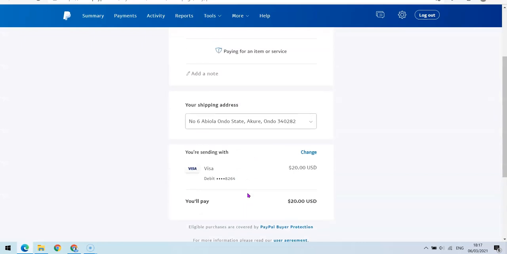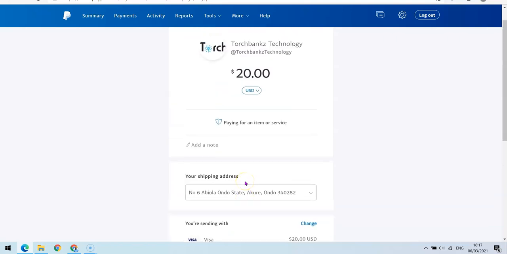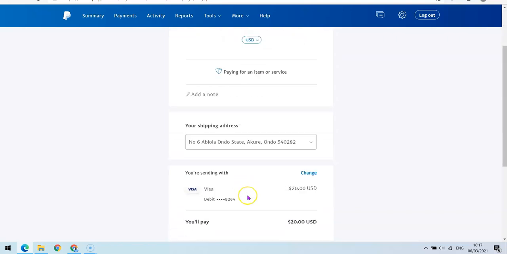If you have PayPal funds in your PayPal account already, it's going to bring out the option that you should pay with PayPal funds. But if you don't have money in your PayPal account already, it's going to bring out your credit card and ask you to make payment with a credit card. Now this is a new account, I don't have PayPal funds on it already, so I'm not going to make the payment. This is just an illustration to show you how you can send money on PayPal.